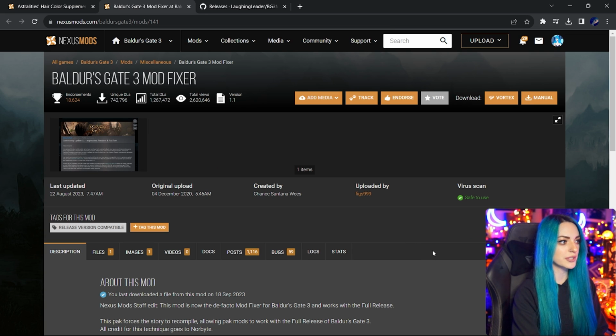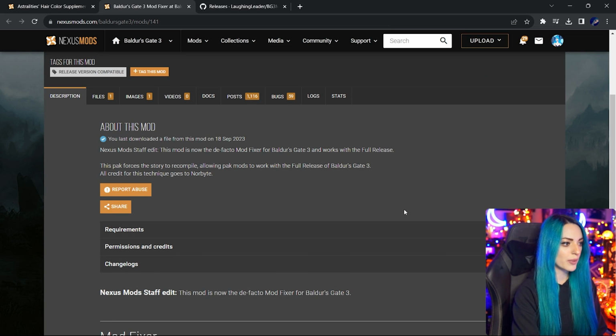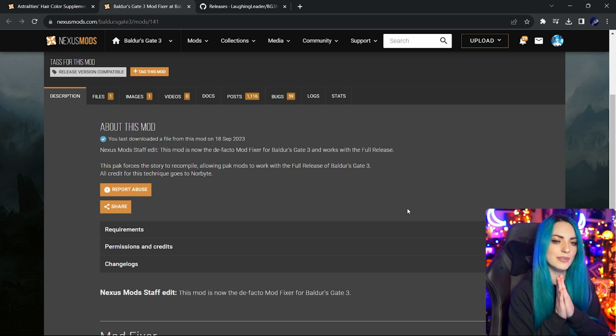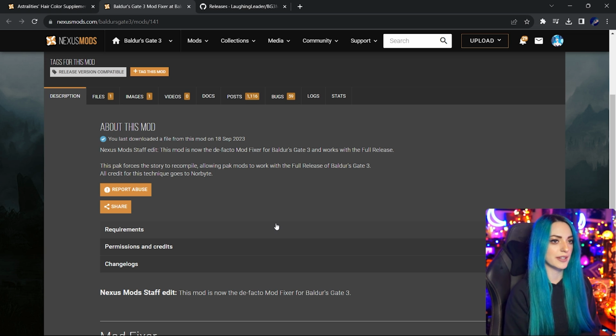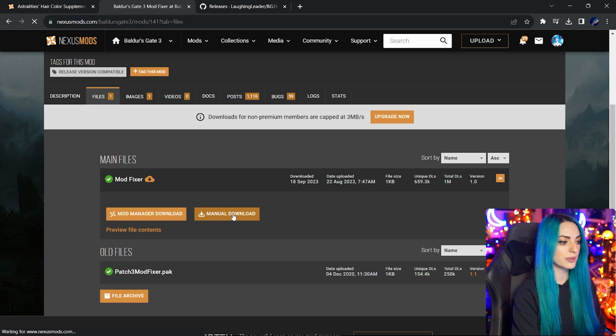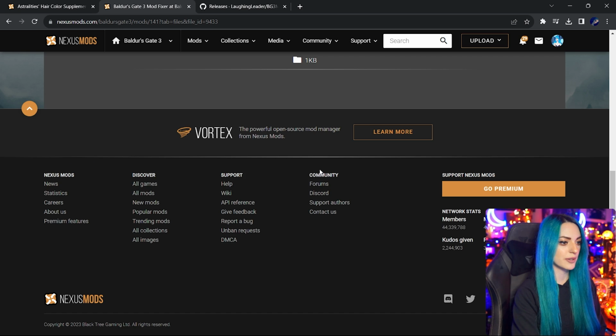Next up, you're going to need Baldur's Gate 3 Mod Fixer. What does this do? It pretty much makes mods work with Baldur's Gate 3. As it says here, this pack forces the story to recompile, allowing pack mods to work with the full release of Baldur's Gate 3. Pack mods are essentially the file type in which the mods are created for Baldur's Gate 3. You're going to go ahead and hit manual download here, and slow download.